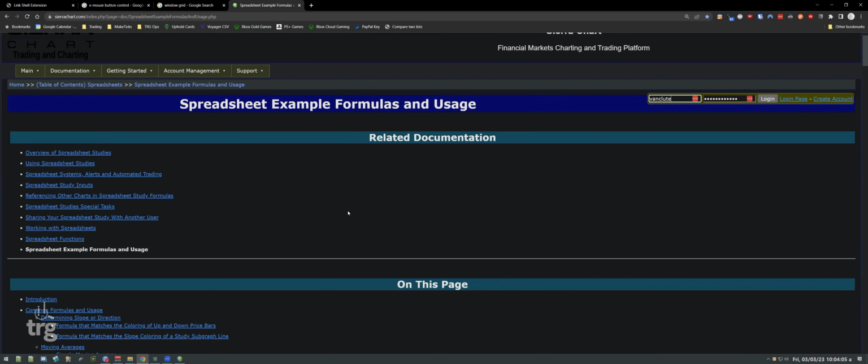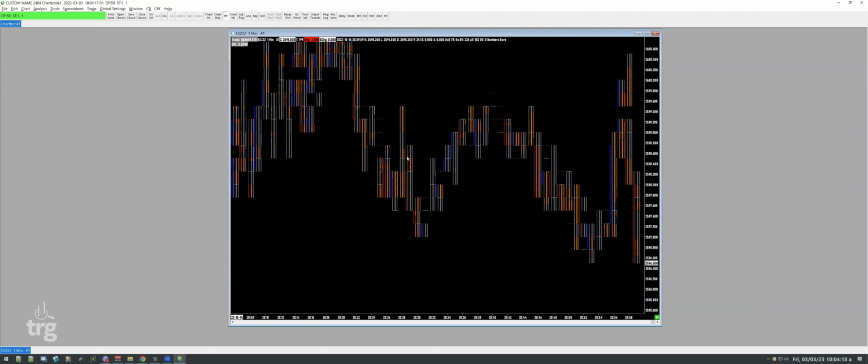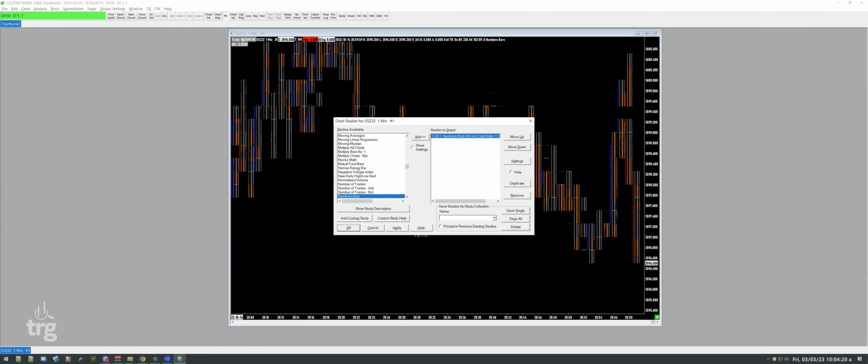But as far as the bar stuff, that's just OHLC. It's just like any standard bar chart: open, high, low, close. However, be advised that those do not work in spreadsheets. They will work in a spreadsheet formula in the spreadsheet formula study, like here. It will work here.